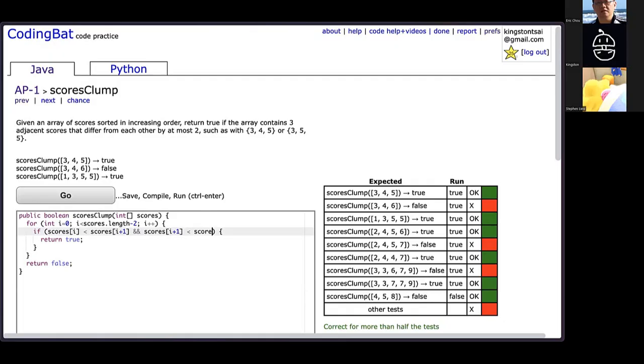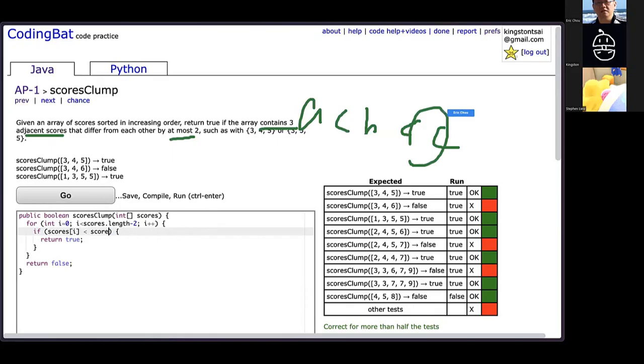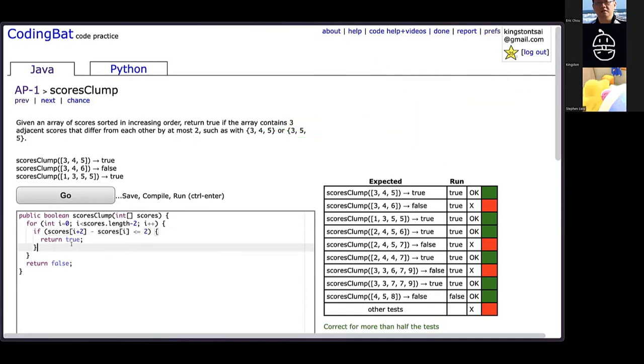No, I told you already. You're not listening. A less than B less than C contains the 3 adjacent scores that differ at most 2. You just need to compare the last one and the first one. So it is C minus A less than or equal to 2.